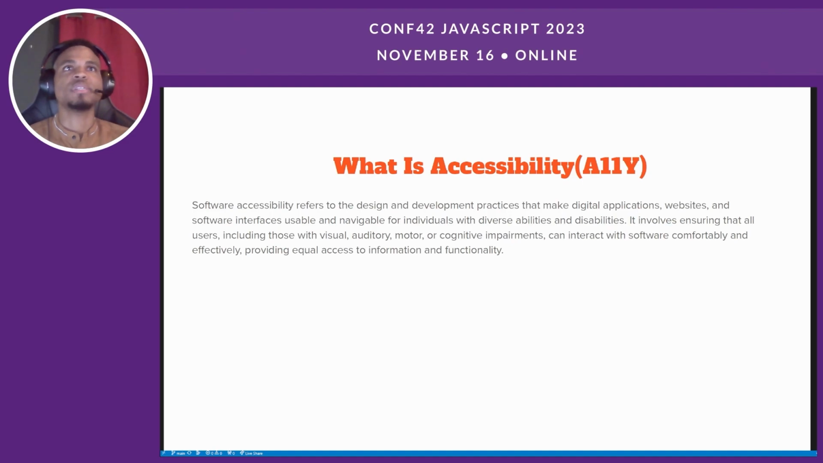So, what is accessibility? Software accessibility refers to the design and development practices that make digital applications, websites, and software interfaces usable and navigable by individuals with diverse abilities and disabilities. It involves ensuring that all users, including those with visual, auditory, motor, or cognitive impairments, can interact with software comfortably and effectively, thus providing equal access to information and functionality.